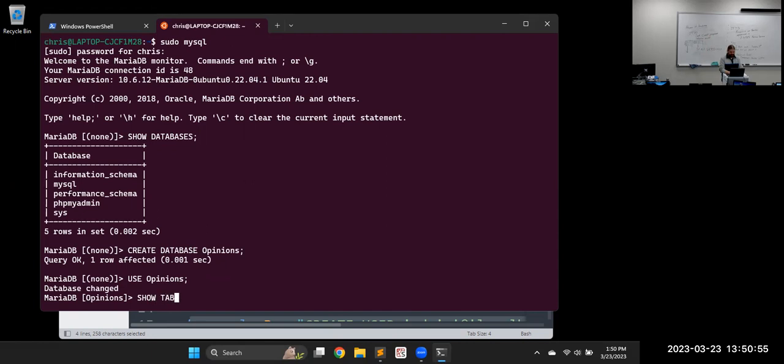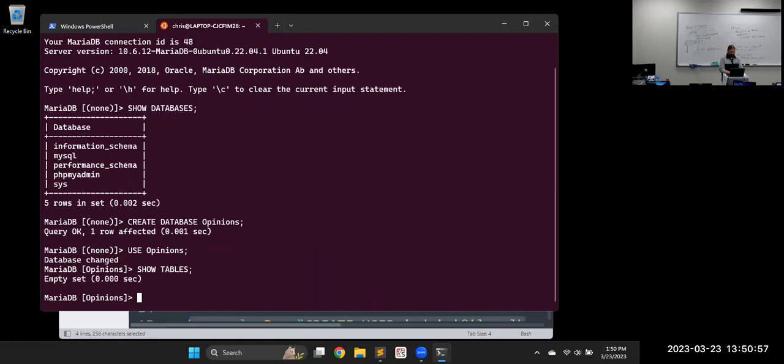Let's say show tables. There's no tables to make, so that's the first thing we need to do. We need to create a table. I'll call it people. Let's say person ID. We'll need a unique identifier. We're in preview mode. We'll talk about why this is important soon.